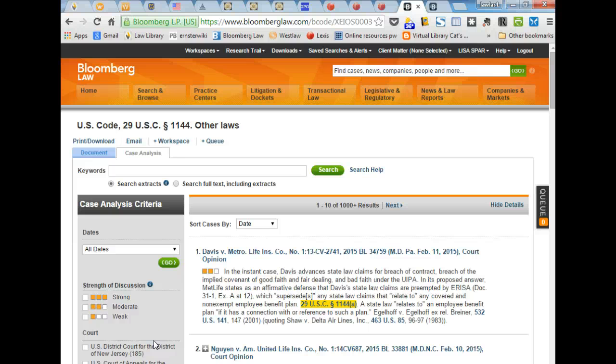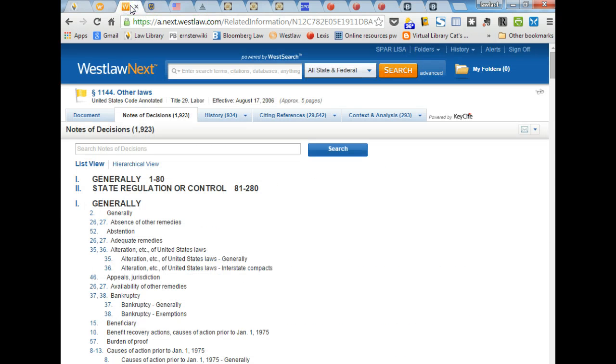Okay, so that's annotated codes on Westlaw, Lexis, and Bloomberg. We're done, right?